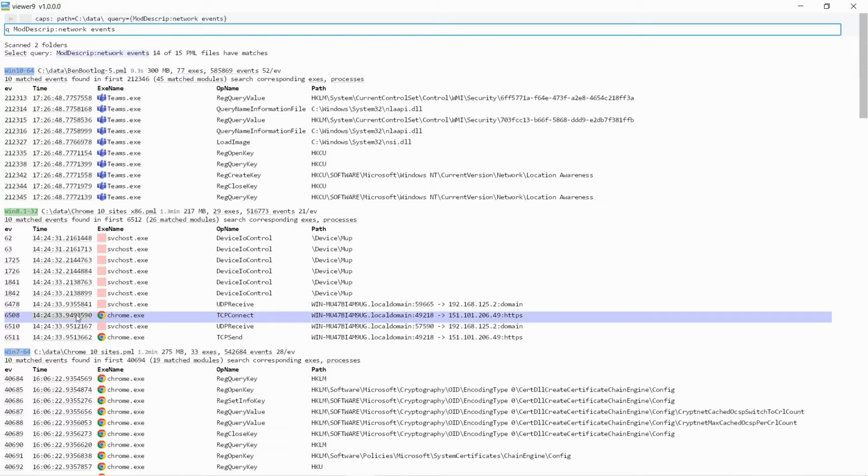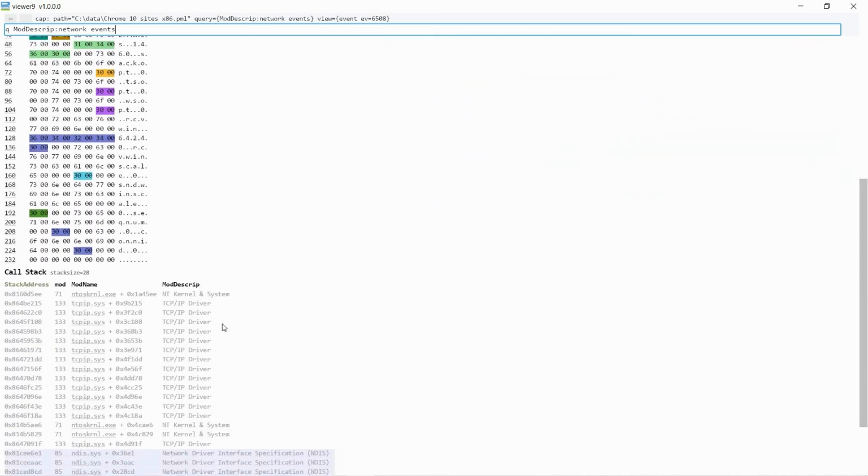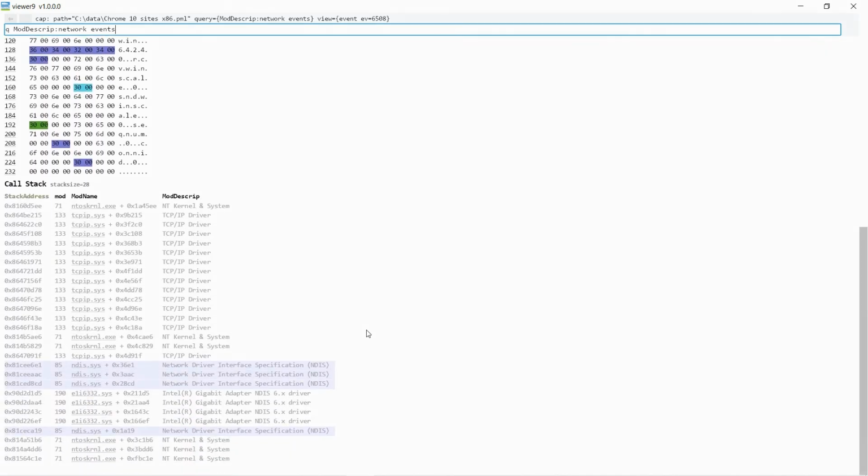Let's go into a Chrome TCP Connect event. This is the first time we're looking at an event view, and what stands out is that it shows a binary area of the PML, indicating where each field is parsed from. This comes from the bootstrapping stage of viewer9, figuring out the PML format. Scrolling down, we can see the call stack for this event, and because our query selected certain modules, it highlights the ones that matched in this event.